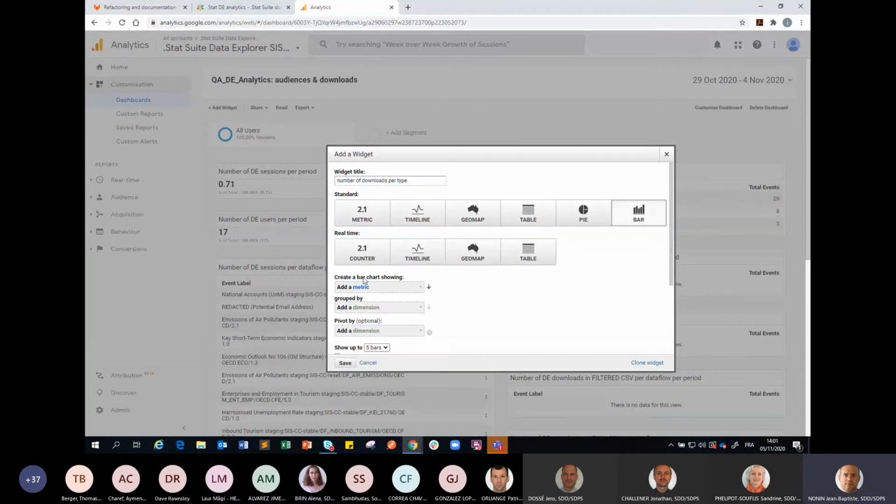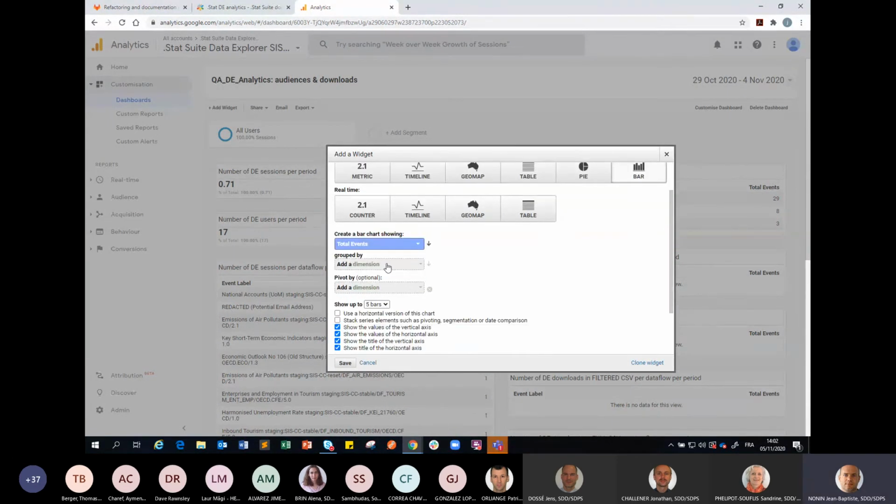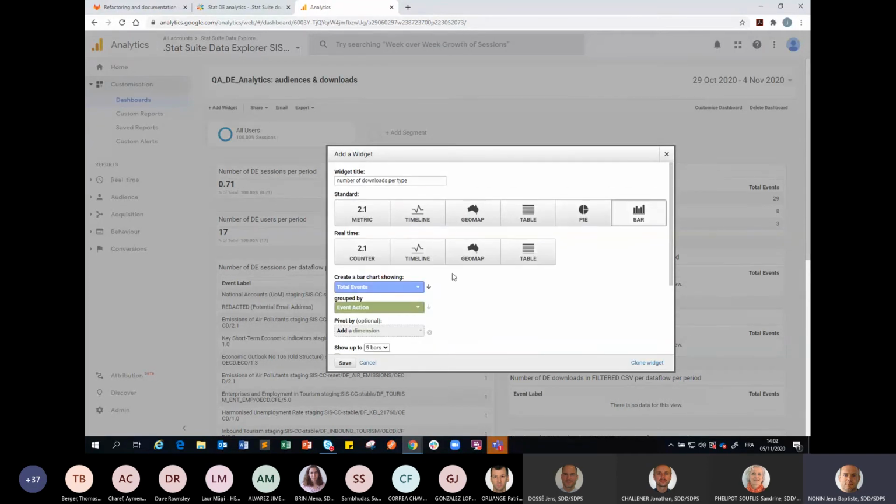So here I'm going to create a bar chart showing, and always remember, at least specific to the Data Explorer metrics, we are dealing with events. So I'm going to look for the total events grouped by the event actions. Action being here the download.